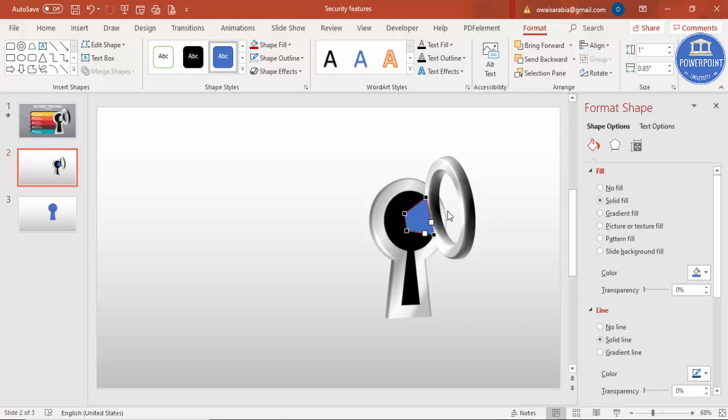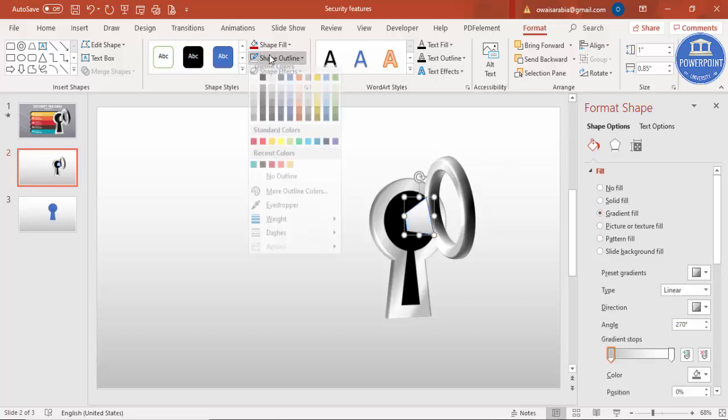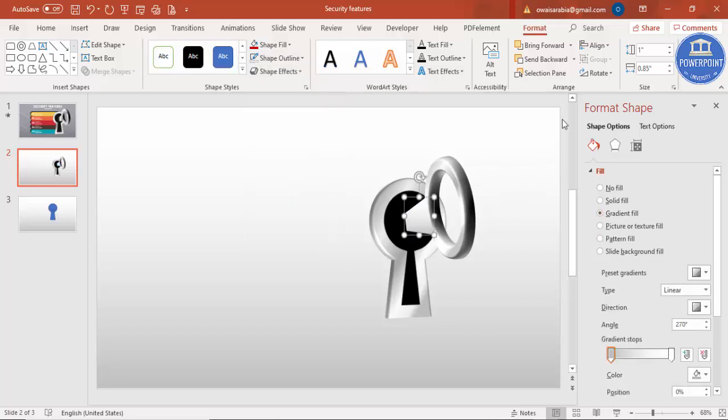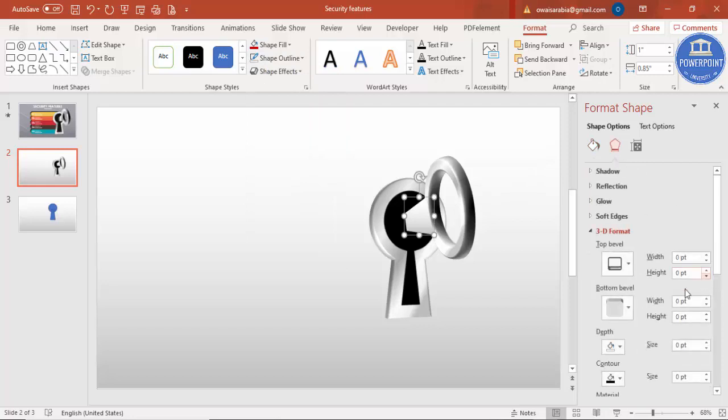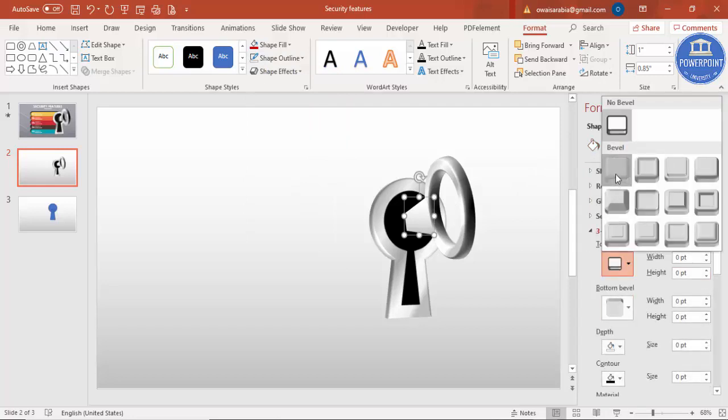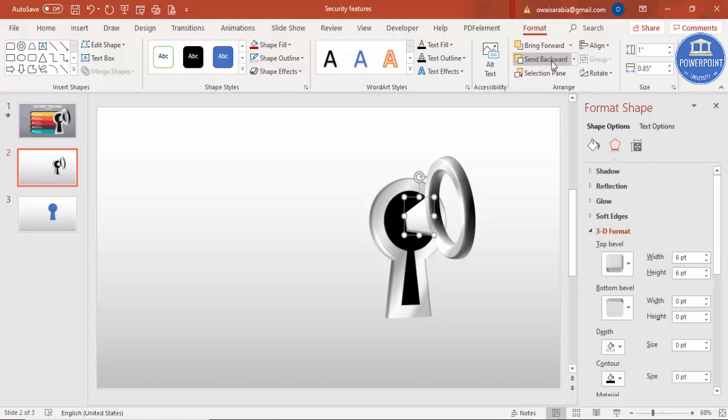You can see here. And then I'm just going to select this also. I'm going to give the same gradient fill. You can see here, shape outline, make it no outline, and give this also the bevel shape. You can see, and then just send this back.